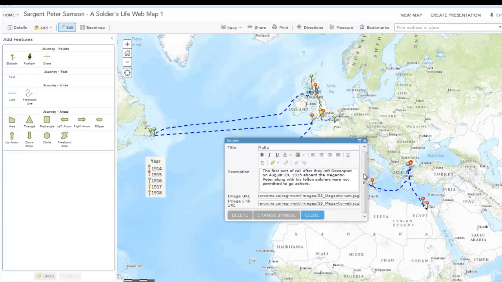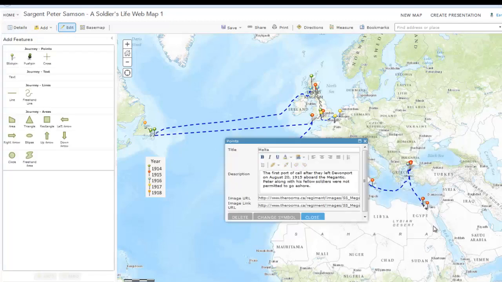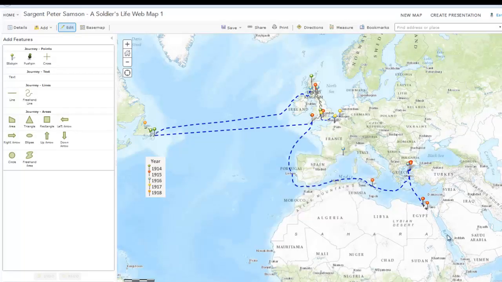in either edit mode, or if you're not in the edit mode, you can click on the feature and then click Edit. And once your pop-up appears, you can change the symbol by clicking on this button. Here you can change your symbol. You can also change the symbol size, and once you're done, click Done and close your pop-up. Now you're ready to create a map journal.